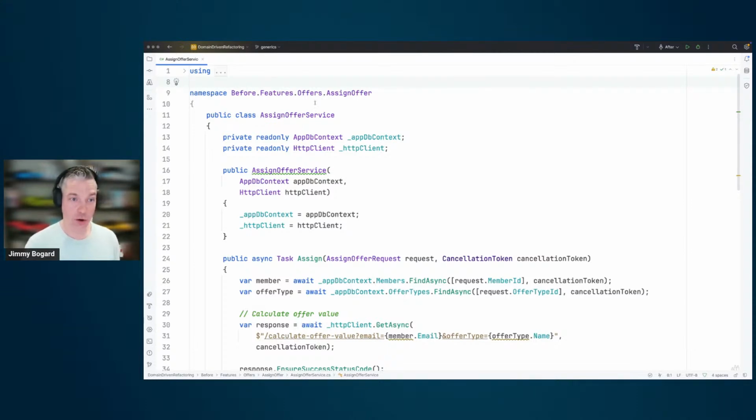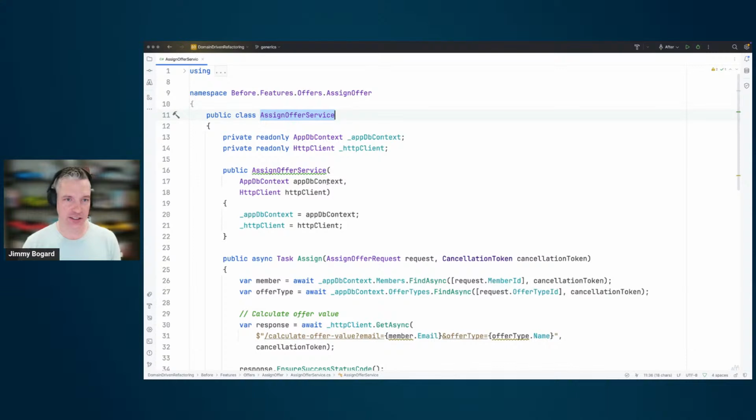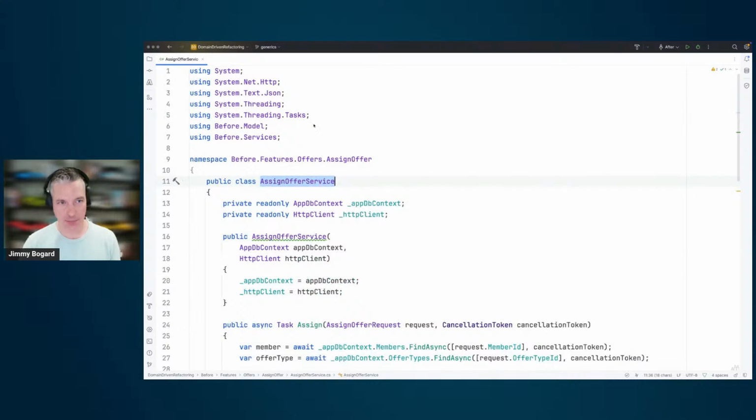We've got one of these service classes, and this is one of the classes that houses the sort of main behavior of our system. And this one is called the assign offer service. And judging by the name, it looks like it's responsible for assigning an offer to, I guess, a member here. One of the first things I do when I look at a class or type I want to refactor is first just look at the imports up at the top to see what kind of things this class needs in order to function.